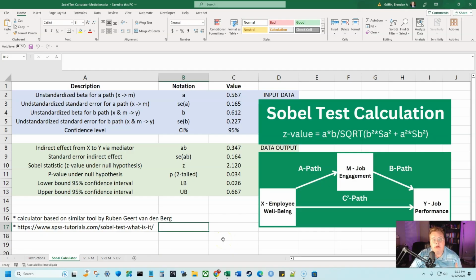When I was preparing this lecture, I found a great tool by Ruben Geert van den Berg at spsstutorials.com, and my calculator is based heavily on his, but mine builds on it by, I changed some of the descriptions here, and I'm also building in references to the regressions that you'll conduct in Excel. But credit to Ruben Geert van den Berg for this amazing tool that I'm adapting.